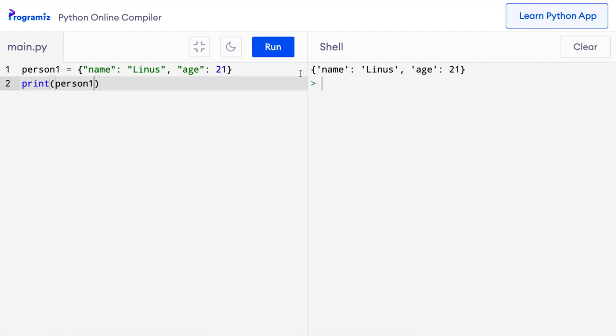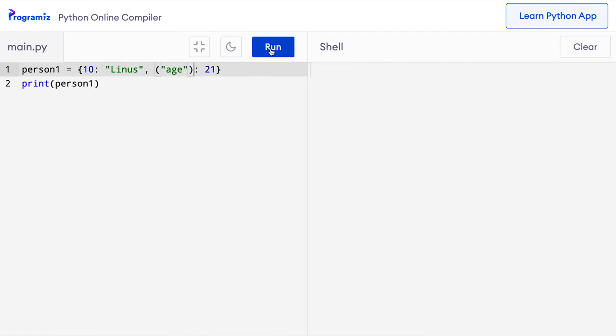Let me change the name key to 10 and this age key to a tuple and run it. So here I'll say, instead of name, I'll say 10 and I'll turn this age into a tuple. And now when I press run, then as expected, this is a valid dictionary. This works because both these keys, 10 and this tuple age, are immutable objects.